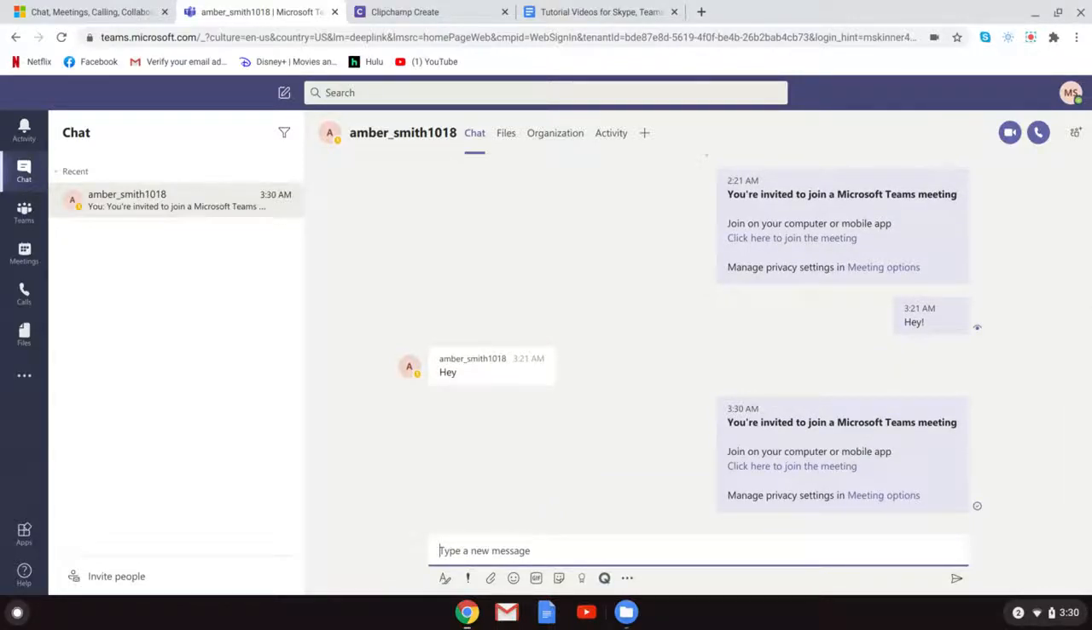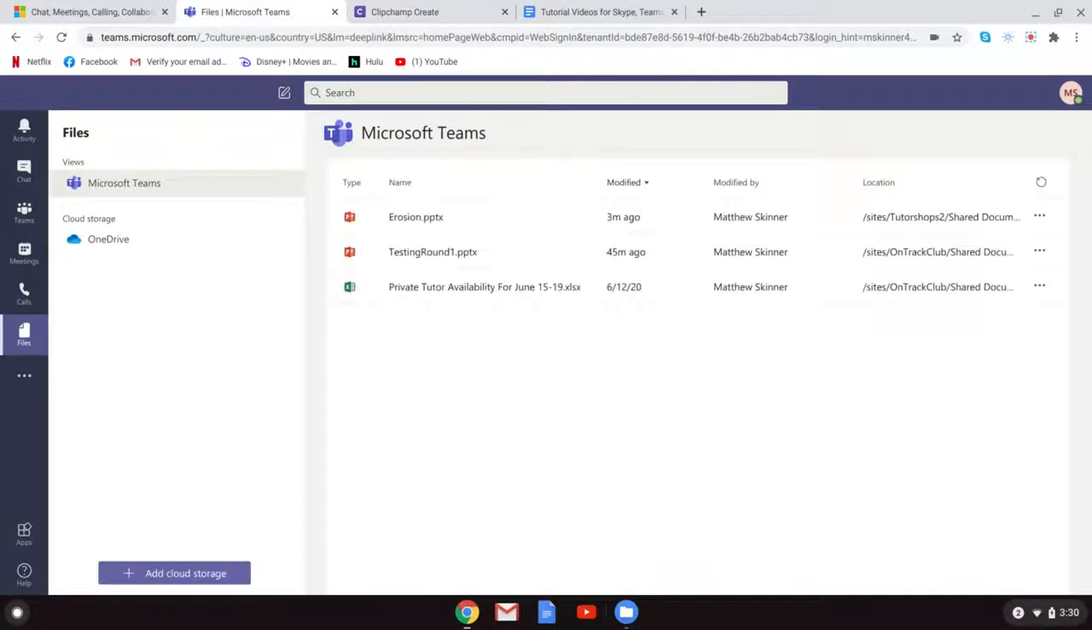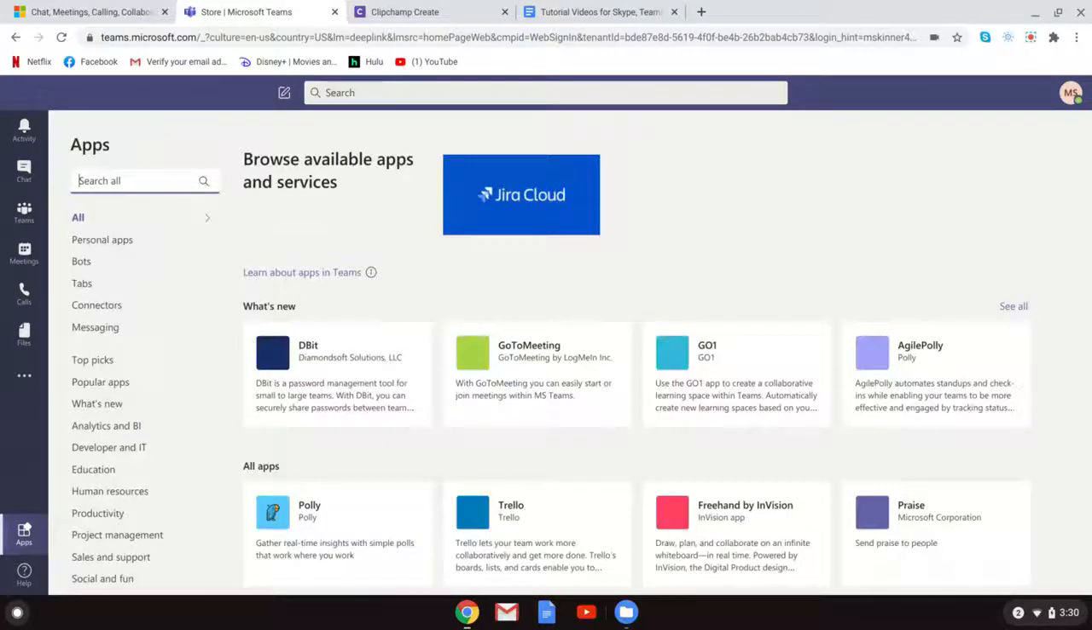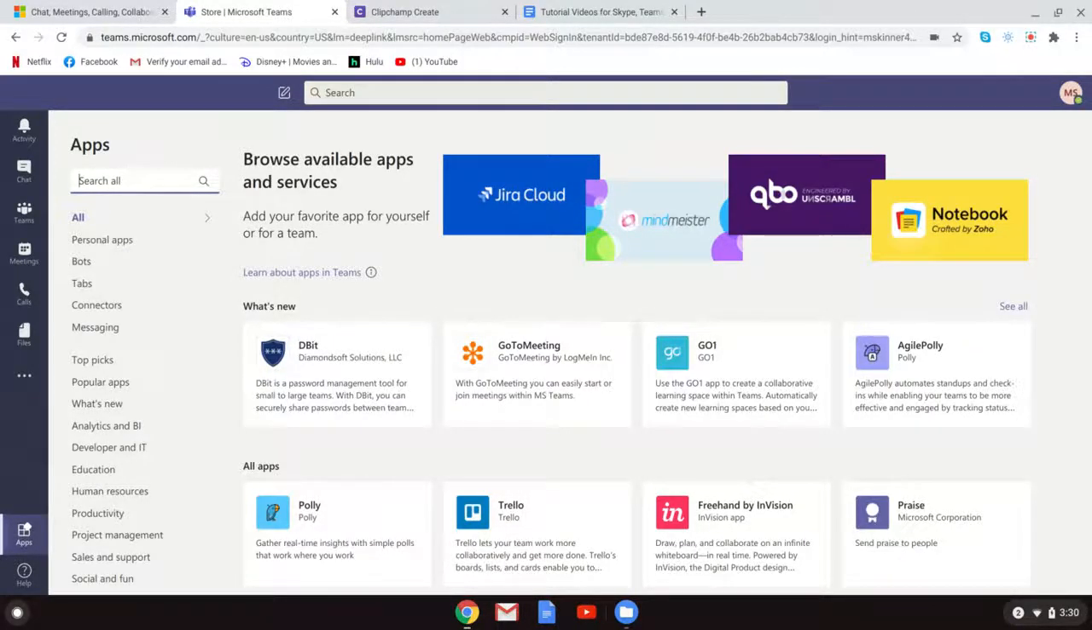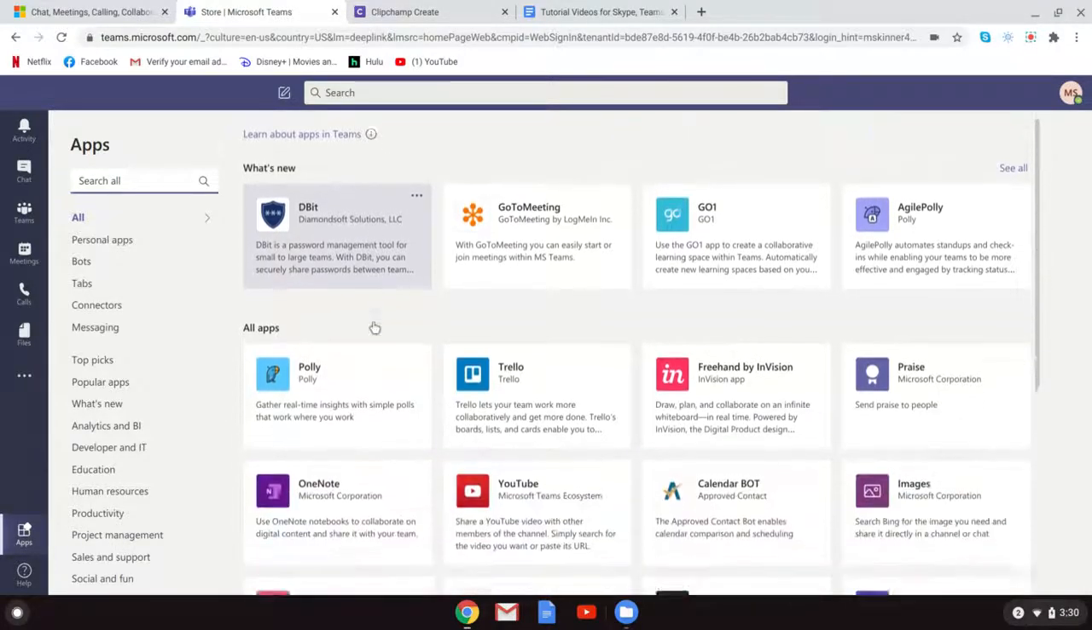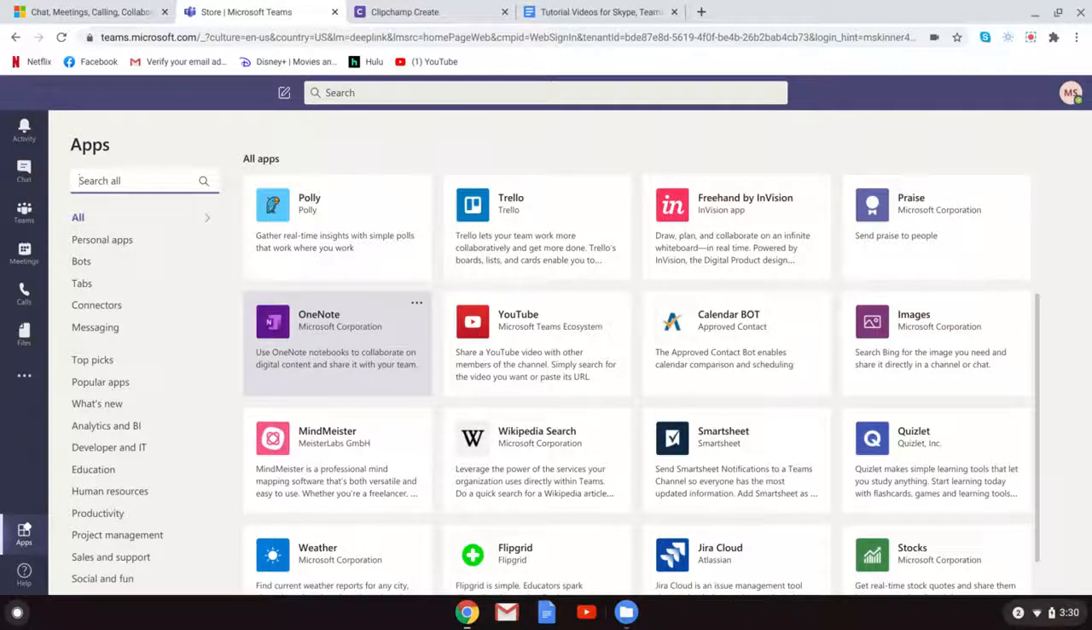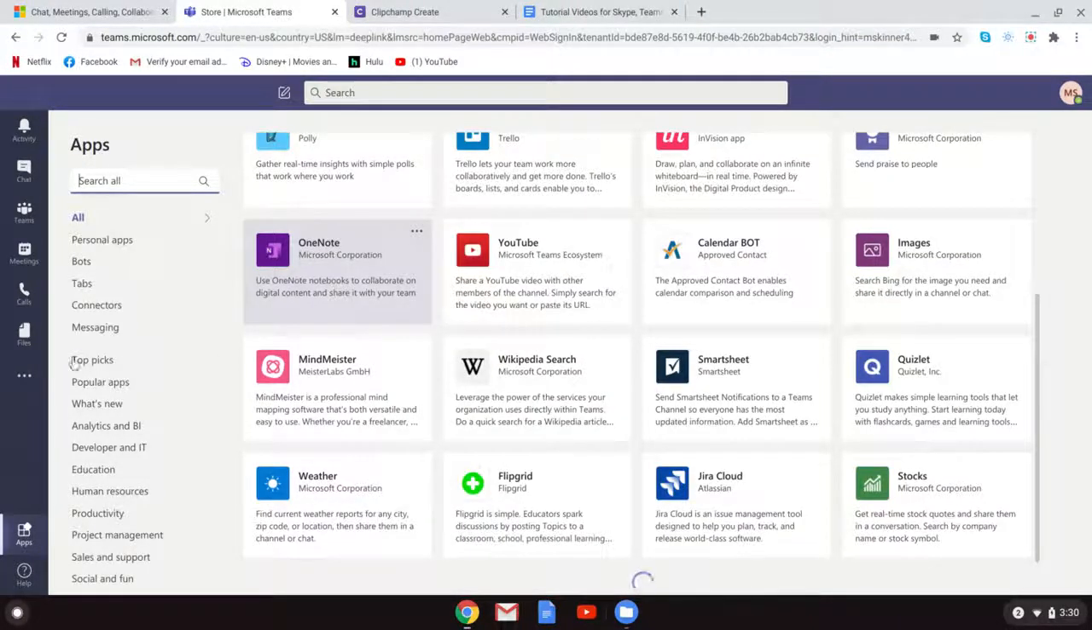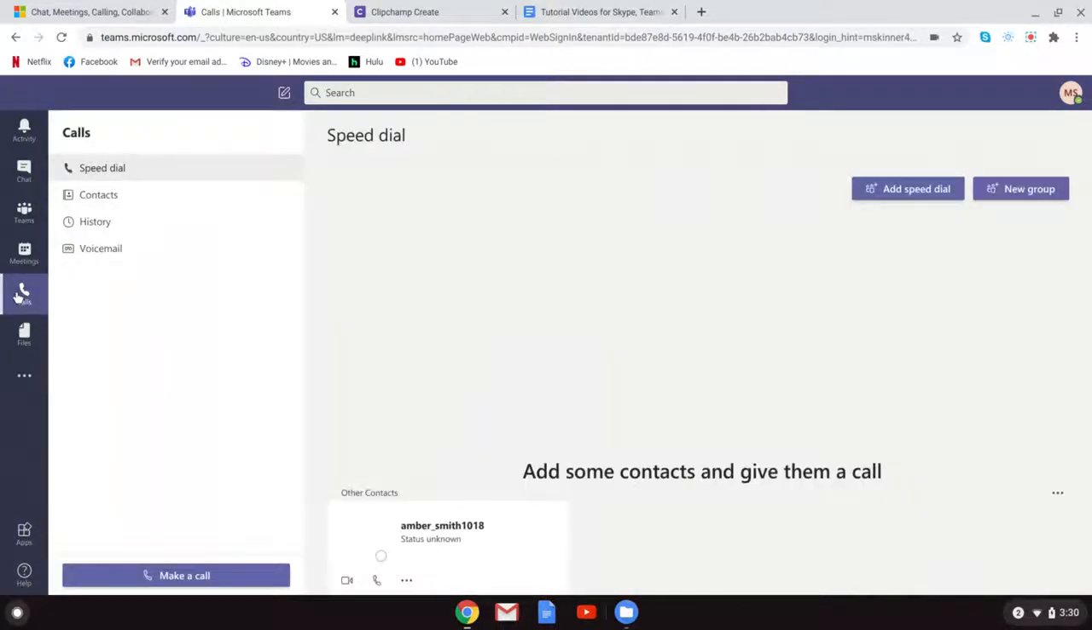And she'll get a message that says, "You're invited to join a Microsoft Teams meeting," and it'll allow her to join at that time. And it should also send her a push notification as a reminder. So files will show you pretty much everything that you've uploaded on your Microsoft Teams. Down here you have apps, and like I said, it's pretty much everything from Office 365 and then a whole bunch of other applications that you can play around with as well. I know that Quizzes and Quizlet are both big. So you again have a lot to offer and a lot to work and collaborate with in this.